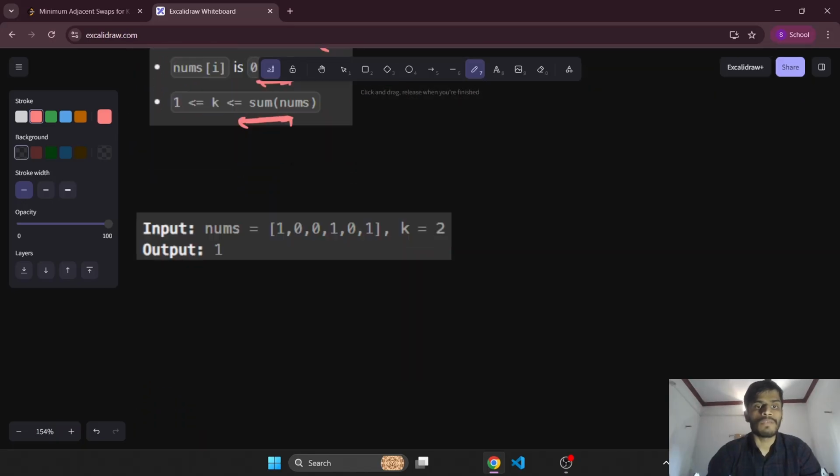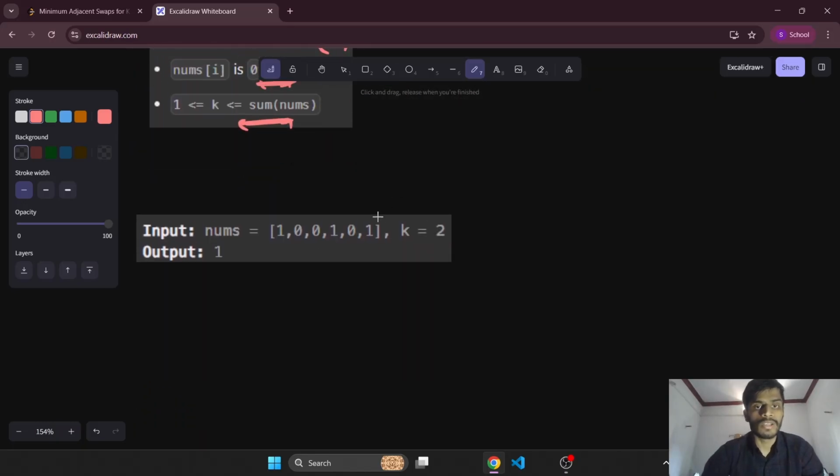For example, if we have this as the given input, k is 2, so we want two consecutive ones. How can we make it? Either we can swap this one with this 0, or swap this one with this 0. So it will become 1 1 0, or it will become 0 1 1. We'll be getting two consecutive ones after performing one swap, and hence the minimum number of operations required will be 1 in this case.